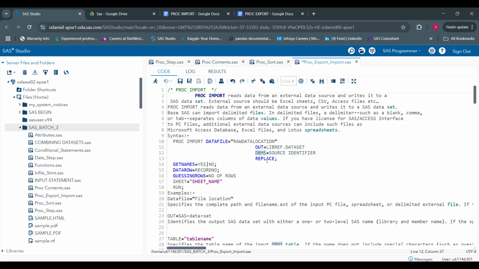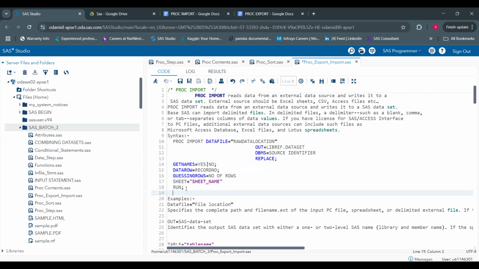DBMS is something that says what kind of file it is. Next one, replace. I'll tell you what replace is. Next we have getnames equal to yes or no, datarow, and guessingrows. For example, in MS Excel we have sheets. I want to import only one particular sheet, not all the sheets, so I simply use the sheet name. By default, it will pull the first sheet, but if you want to pull another sheet, you can mention sheet equal to the sheet name.